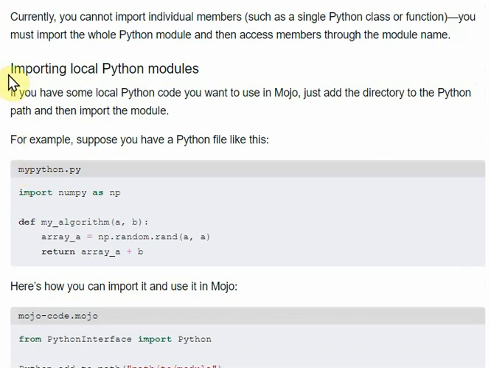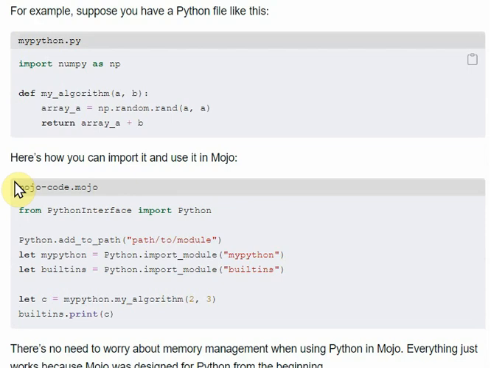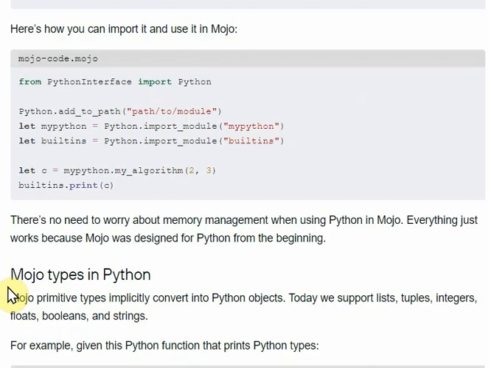Importing local Python modules. If you have some local Python code you want to use in Mojo, just add the directory to the Python path and then import the module. For example, suppose you have a Python file like this. Here's how you can import it and use it in Mojo. There's no need to worry about memory management when using Python in Mojo. Everything just works because Mojo was designed for Python from the beginning.